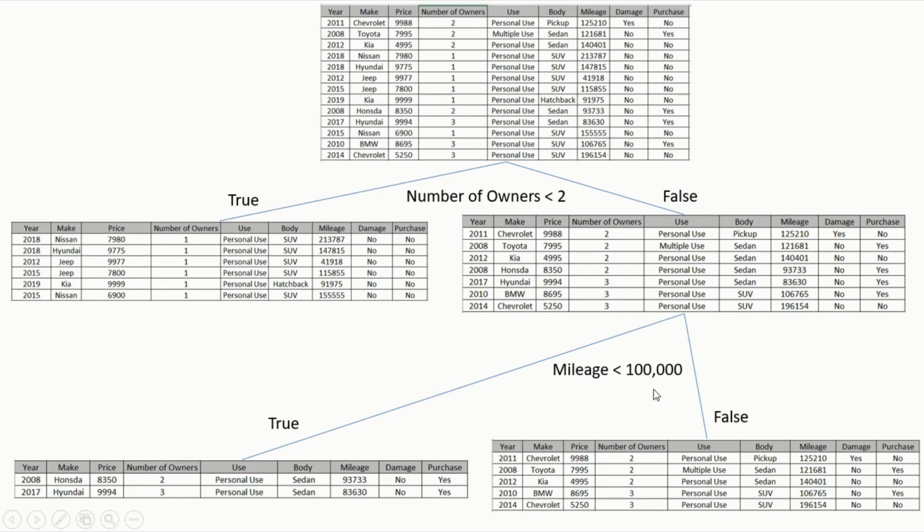The next feature that we use is mileage being less than 100,000 miles. Here, when it says less than 100,000 miles, we come over here and says, oh, yep. And the purchase is yes. And they're all yeses, and we can't split this one any further. And so now this is a leaf. And this one could be split again.